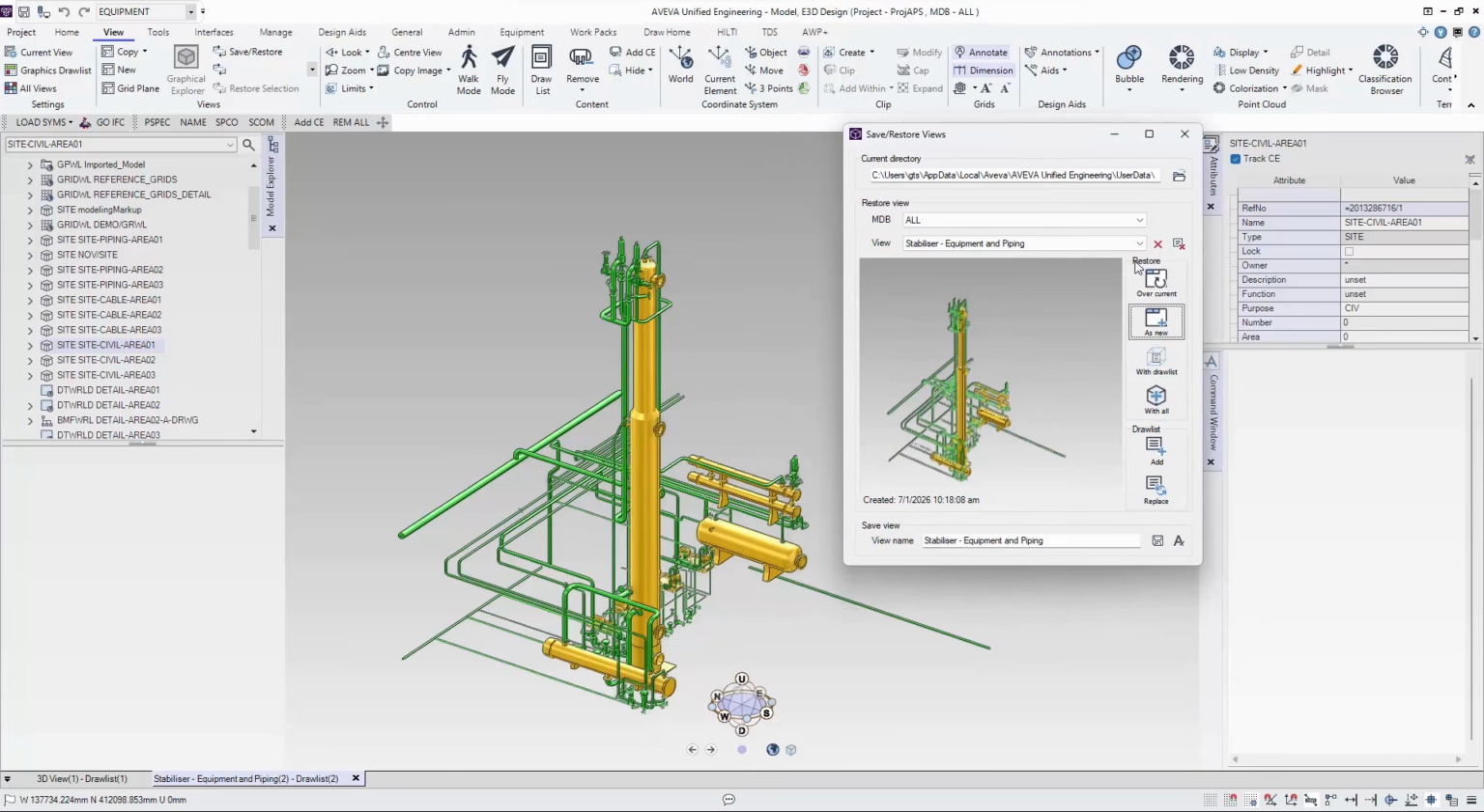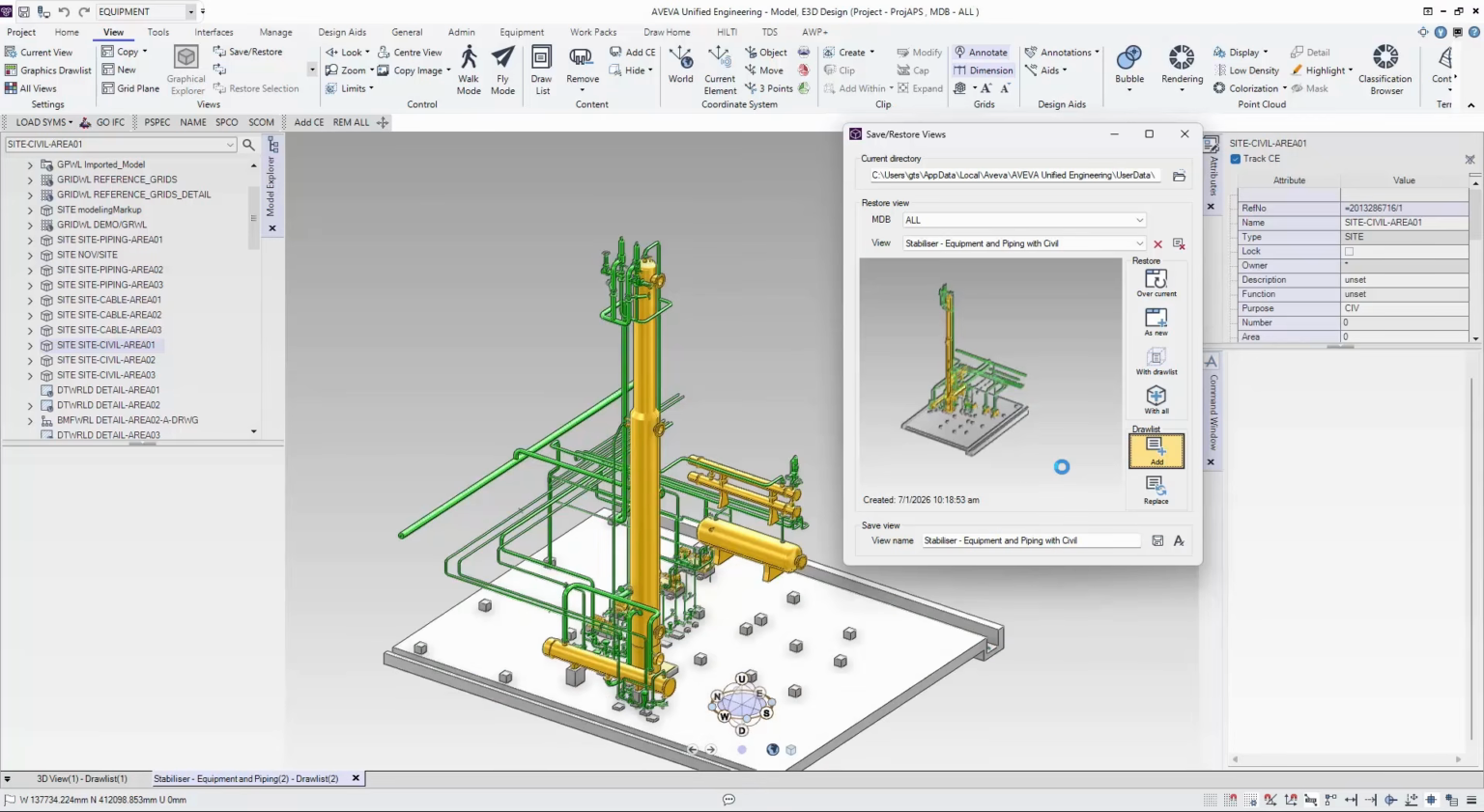Let's select the saved view that contains the civil elements. Now, instead of restoring completely, we select Drawlist Add, which will add the saved view's drawlist to the current display. You'll observe that the view orientation and zoom remain unchanged, only the drawlist content is affected.